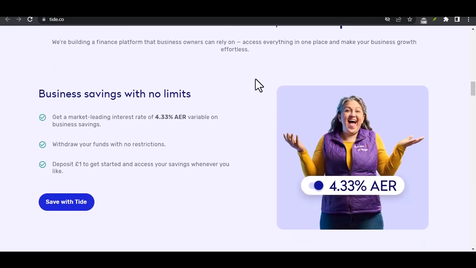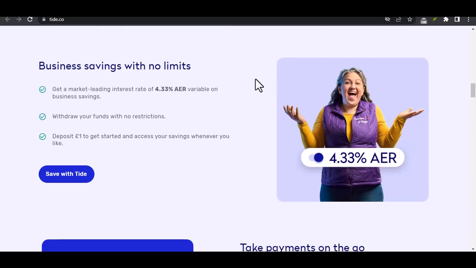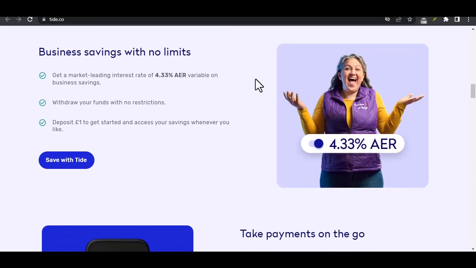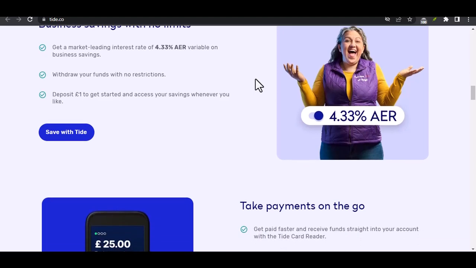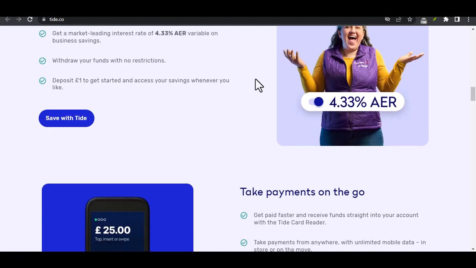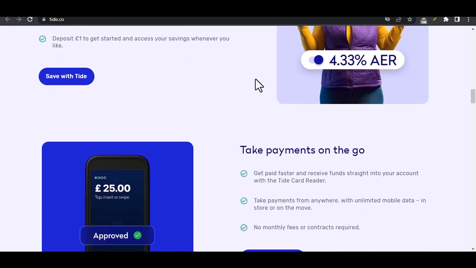4. Checks, a classic option. Paperless banking. While checks are becoming less common, they can still be used to deposit money into your Tide account. How to do it? Write a check payable to Tide, endorse it, and either deposit it at a Tide-enabled cash machine or take it to your bank for processing.